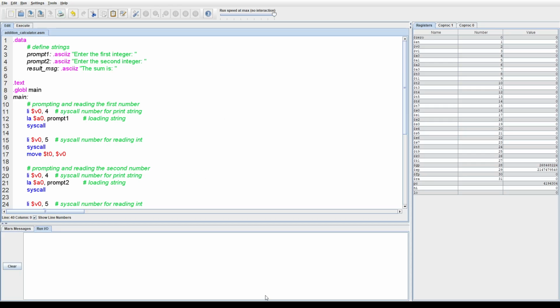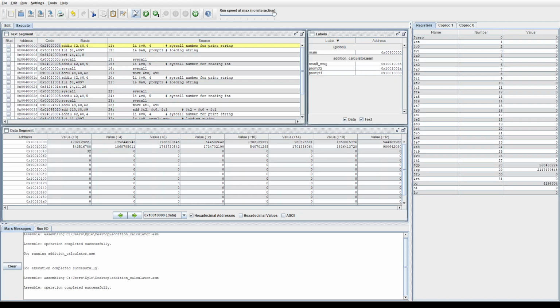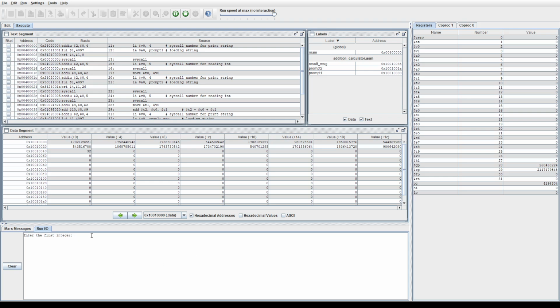So now that we have this done, let us go up here and assemble the current file, and we can click play. So, enter the first integer. Well, let's do 2. And enter the second integer. Let's do 4. And as you can see here, it prints out the sum as 6, and the program finishes running.